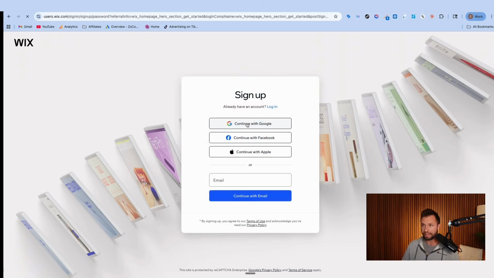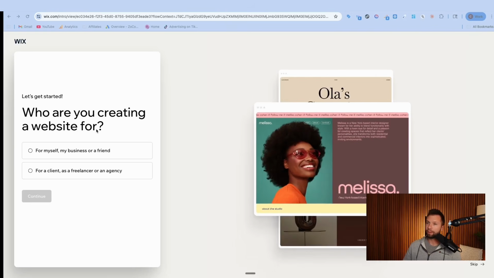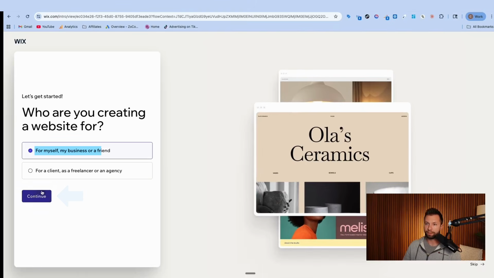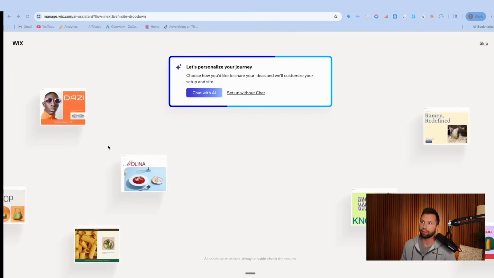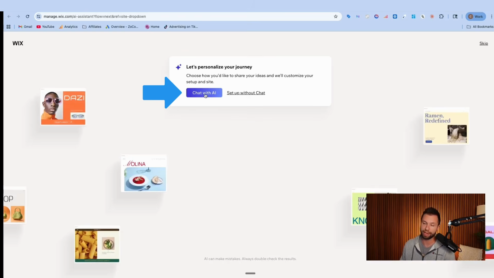So here we're going to hit get started for free. Then we're going to sign in with Google or with an email. It is then going to ask who we are building a website for. For us, it's going to be for myself, and we're going to hit continue here. It's going to take you to this view where it's going to ask you to chat with AI or set up without chat to personalize your journey. I would recommend the chat with AI. It's just easier. No matter which one you do, it will take you to the same point. So we're going to start with chat with AI.